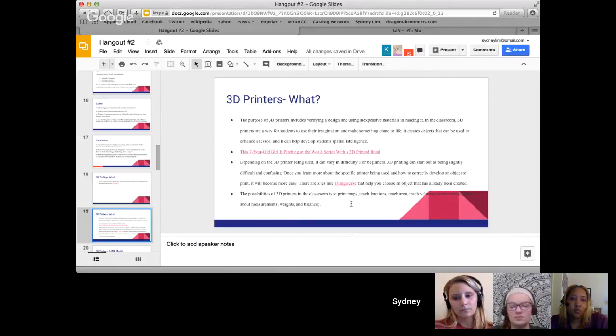The possibilities of 3D printers in the classroom are to print maps, teach fractions, area, volume, and create frames, which will help you learn about measurements, weight, and balance.